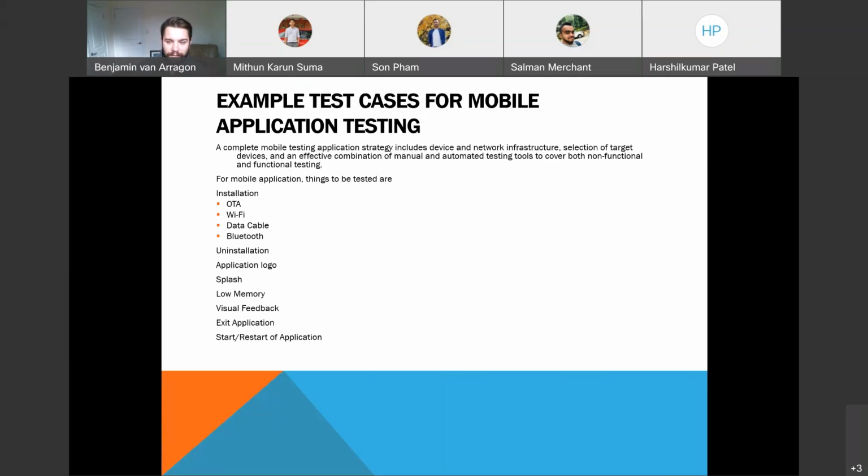Okay, for mobile app, things to be tested are obviously installation. You want to make sure it installs on every device. Wi-Fi, data cable, Bluetooth, all of those basic things. You want to make sure that they're still working when your app's plugged in. Uninstallation, you want to make sure a logo shows up, a splash screen. If there's low memory on the device, you want to make sure that it gives a warning. Visual feedback, exiting the application works. It doesn't pause and just hang there on the application thread. And then you want to be able to start and restart the application smoothly.